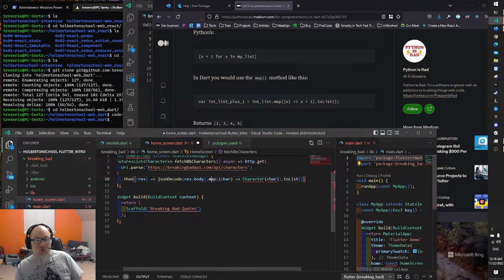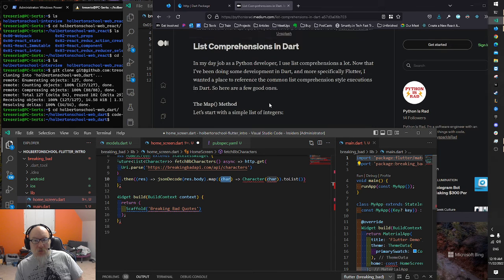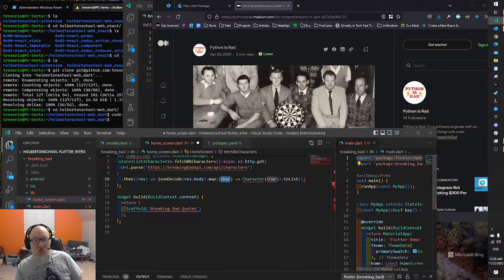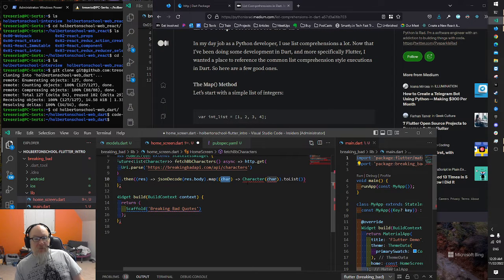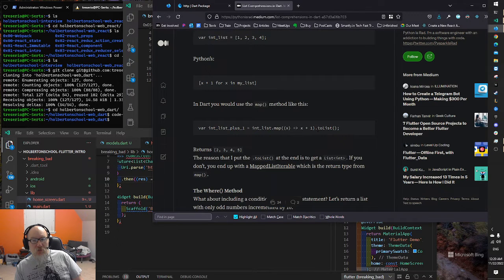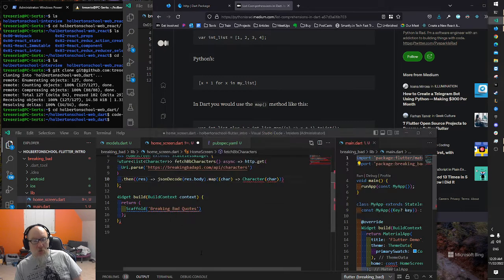And then we're going to map char. Did I misspell map? No. Is map doing it? Does map require an import? The map function will return a character version of the chars, and then we will. I guess if it's already a list, I don't need to relist it. But this seems to think I do. This example is definitely telling me to. I put the to list at the end to get a list of int. If you don't, you end up with a mapped list iterable, which is the return type from map. Oh well, then there we go.